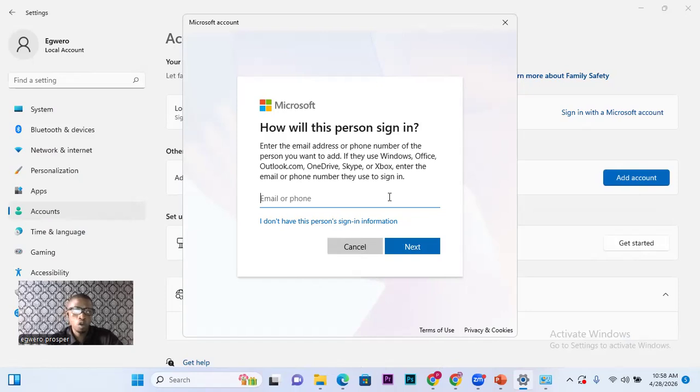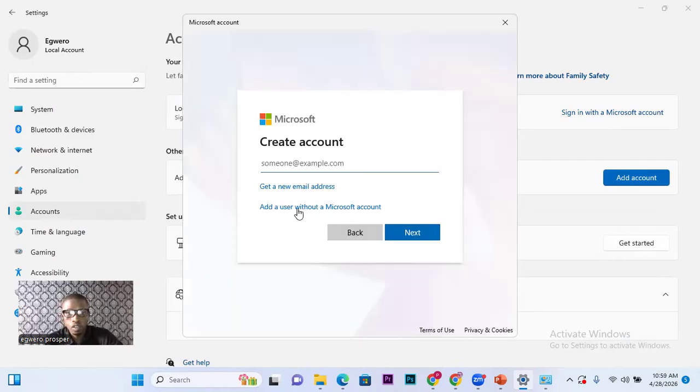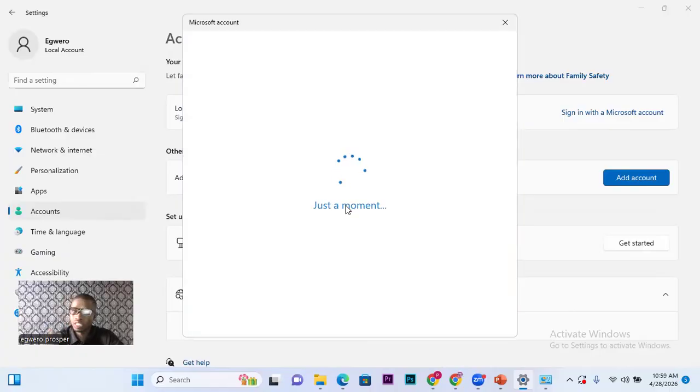So how will this person sign in? If you still want to proceed with the email option, it means each time the person wants to sign into the computer, he or she will be asked to enter an email or phone number. But I am saying that I don't have this person's sign-in information. So if I click here, it will avail an option where I can choose the option for local accounts. Now I have this option that says add a user without Microsoft, which means I'm considering the local account.